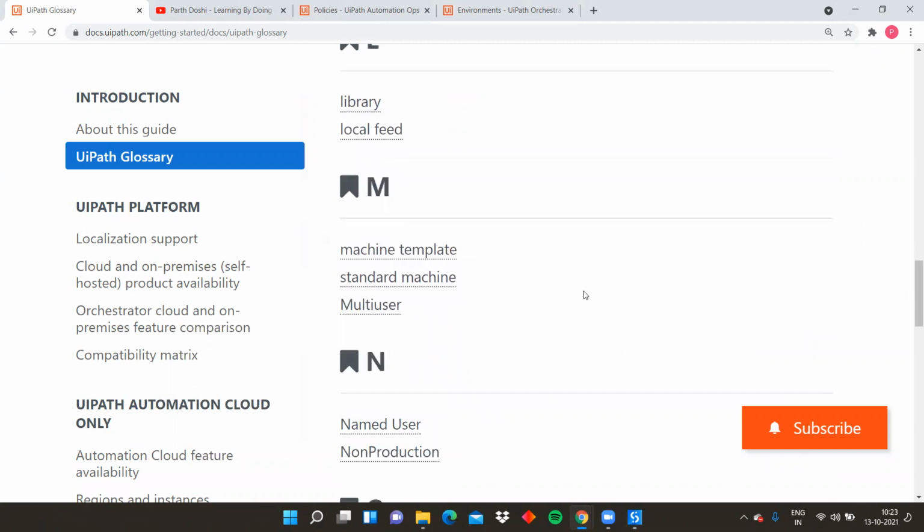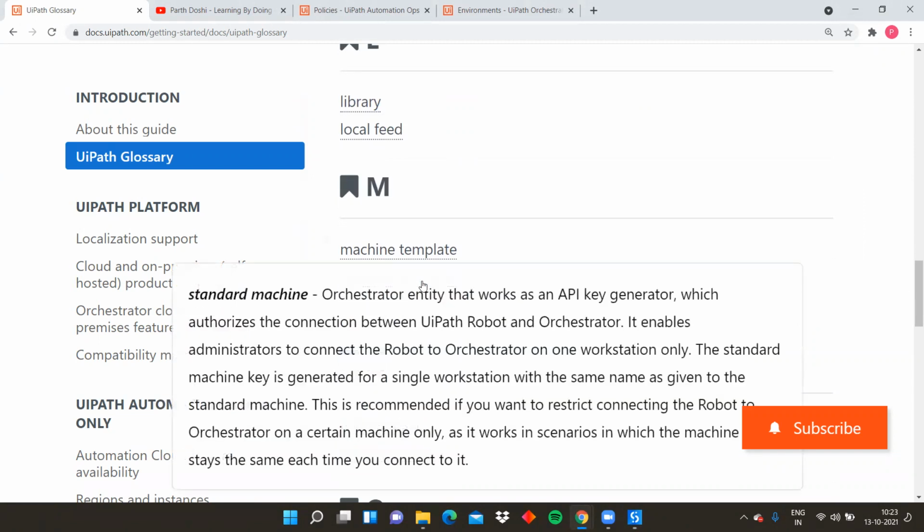Machine template, standard template, and multi-user. Let's go with standard machine. We all are aware about that. We create a machine, we give the domain and username, right? We give the password, and then it is connected to that specific machine only. Once the connection is lost, it shows as disconnected in the orchestrator.